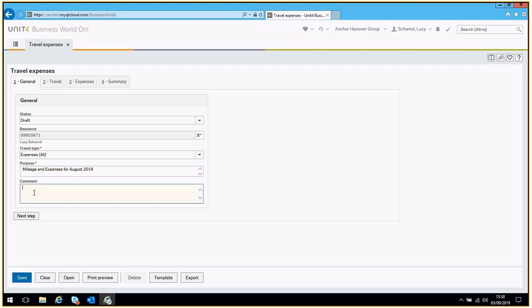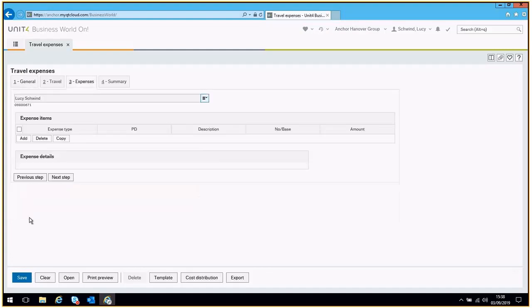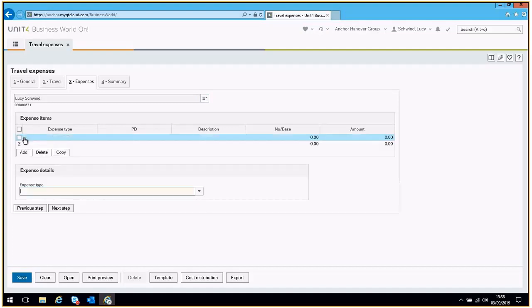Comments. Enter the dates you are claiming between, for example, the 1st to the 31st of August. Once you have filled in all these fields, click on Next Step. You will notice that the Travel tab has been disabled. This is because any travel should be booked through Click Travel.